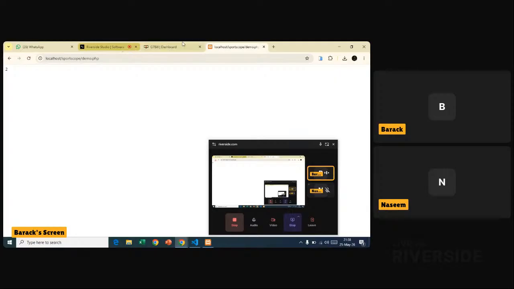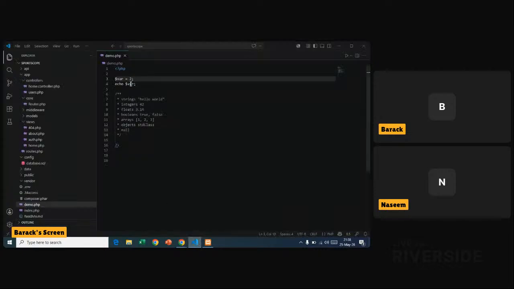So if we run our code in the browser, we get the value 2, as you can see. This means that it has echoed the variable var.